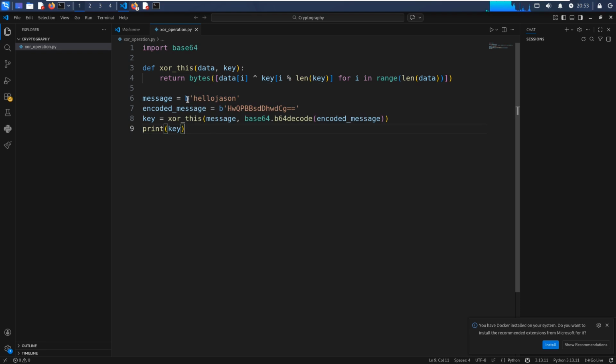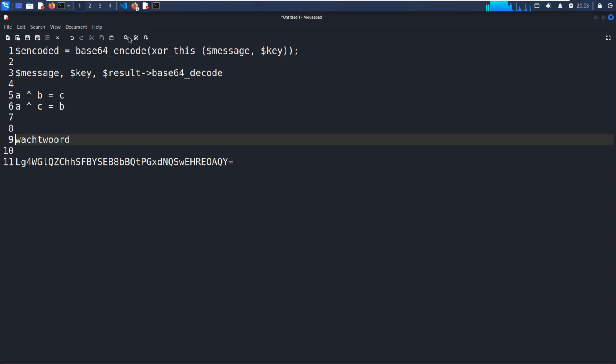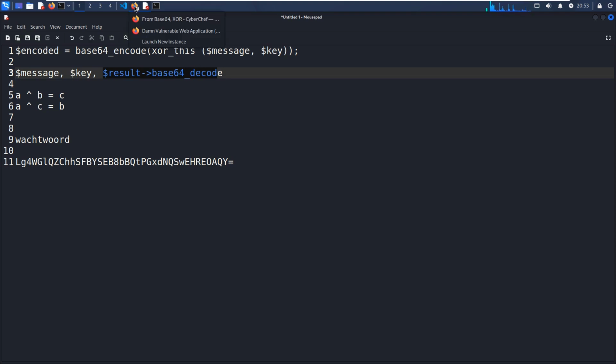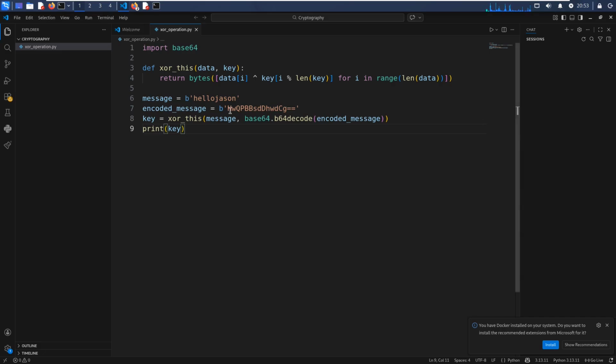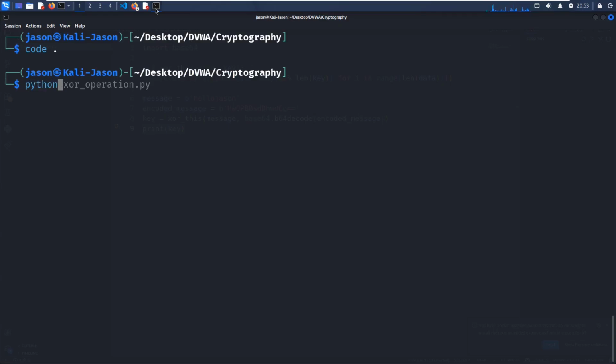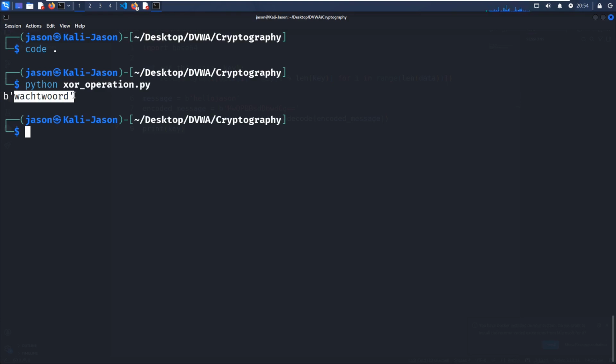So here, just as I said, we can try to get the key by supplying the clear text message and also the decoded message or string. This is the encoded message. So now we can call this function to get the key, and then we can print it out. Let's run it. Not difficult, right? You see, we can get the same password.